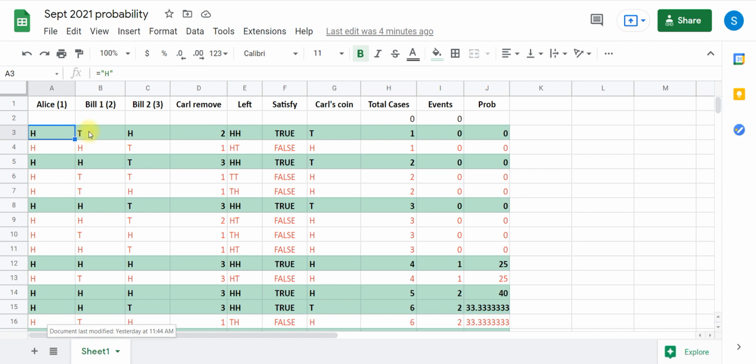But Bill is tossing the coins. So we've got heads and tails. For him, I've basically just looked at the random number generator, picking a random number. If it's less than 0.5, it's going to be heads, otherwise it's going to be tails. So this cell is basically going to be heads or tails based on a random number. And the same thing with this one here. It's exactly the same formula. And again, when that copies down, it's going to do that for future rows.